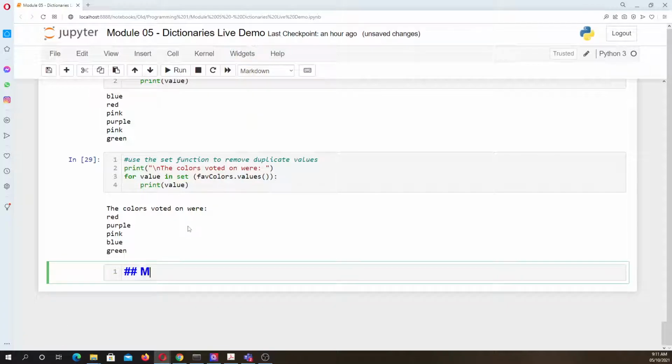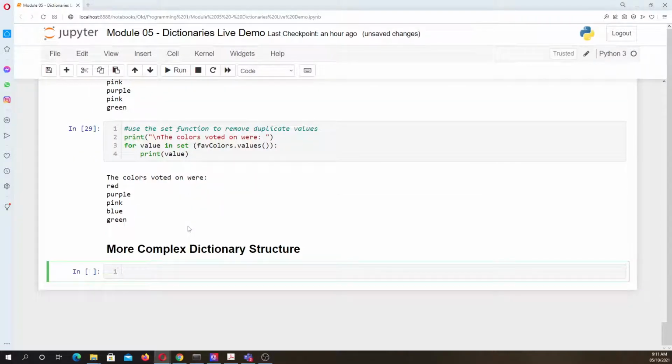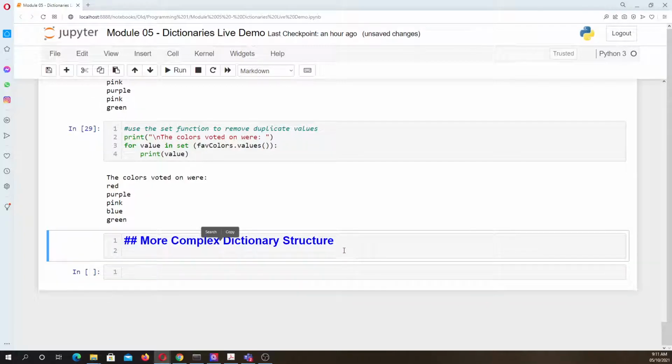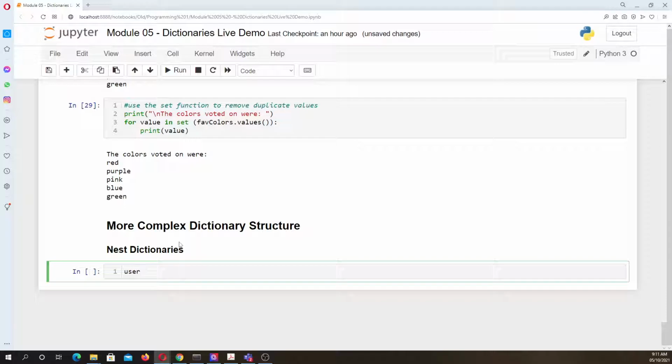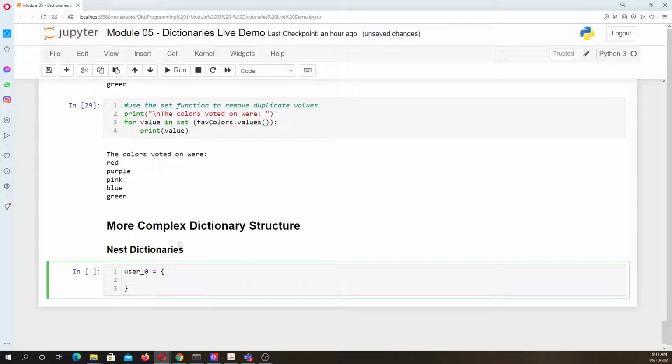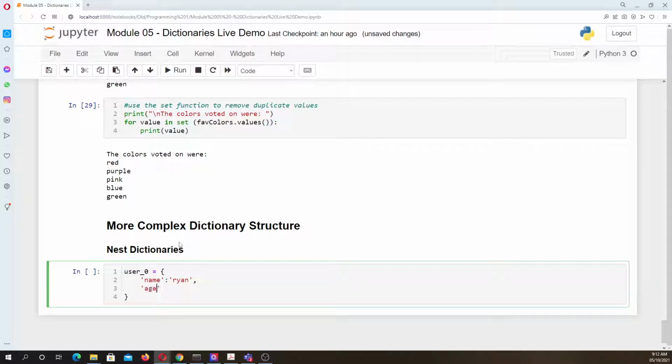So, more complex dictionary structure. Ayan. And then what we're going to do here is we are going to nest dictionaries. So let's create dictionaries. For example, user underscore 0 is equal to a dictionary. Lagyan natin siya ng name. Tapos, ang pangalan niya ay Ryan Musikahan. Ang age niya ay 28. Then, copy.